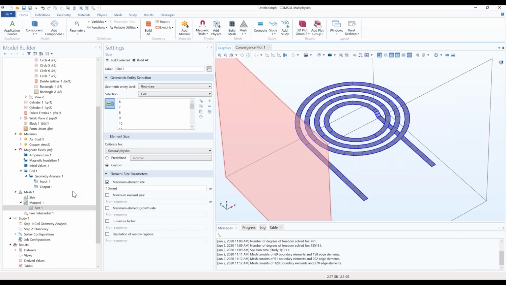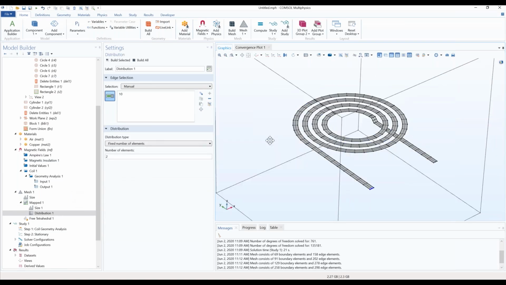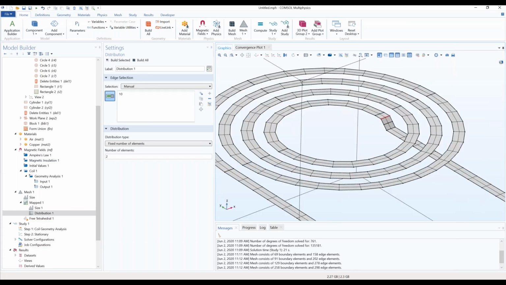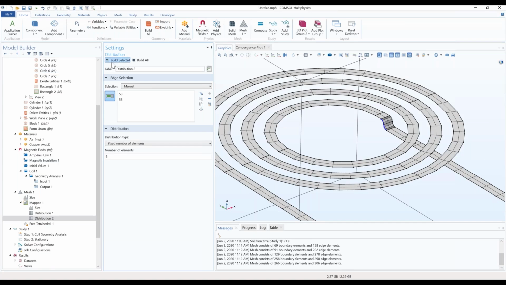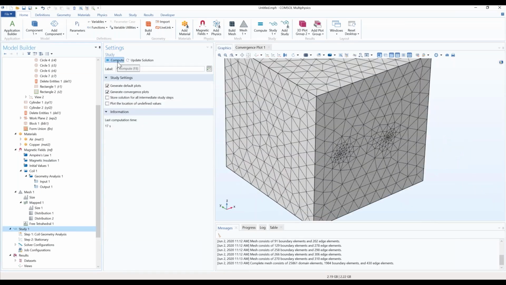And in this little jog section here, where this jogs up and down, we can add another distribution feature to these edges here, such that we get a little bit better distribution of the current, a little bit higher resolution of what's going on right there. And again, the free tetrahedral mesh is just going to transition from that mapped mesh to the tetrahedral mesh with a set of pyramid elements.